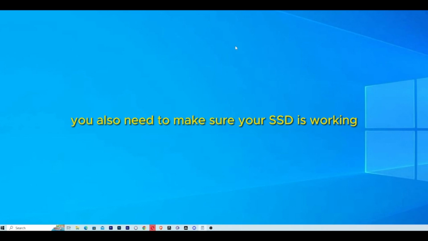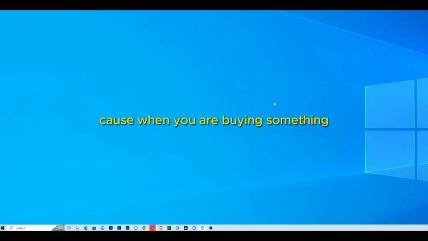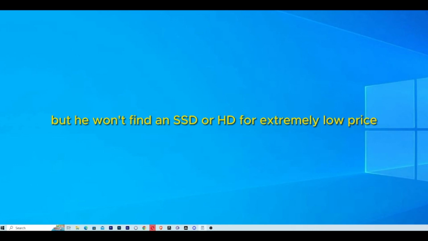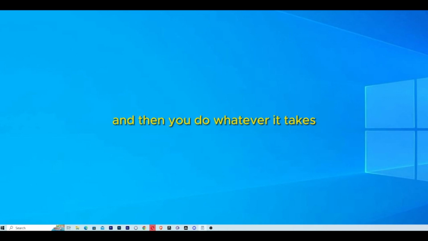You also need to make sure your SSD is working, because when you are buying something, I always tell people about the value. Don't fall for scams where the site is selling SSDs, flash drives or HDDs for a very cheap price. You have to average out the value. Sometimes it's a discount, it's a promotion, and it's okay. But you won't find an SSD or HDD for an extremely low price. And then you do whatever it takes, and it won't work anyway.